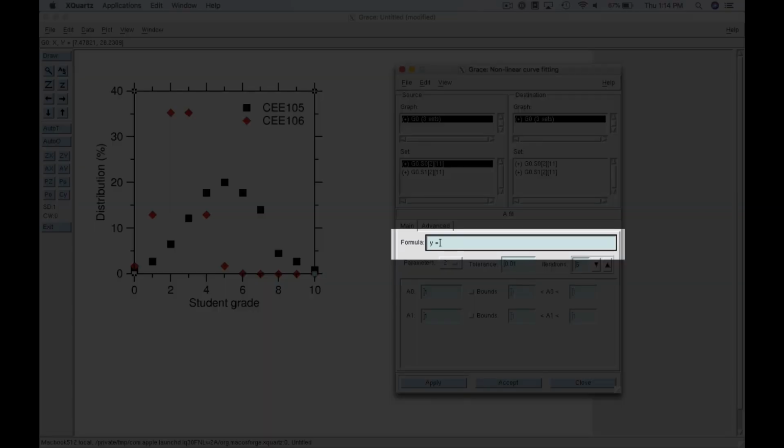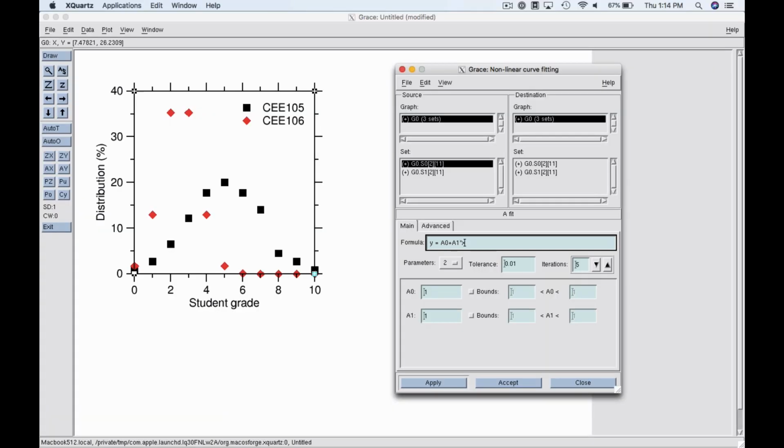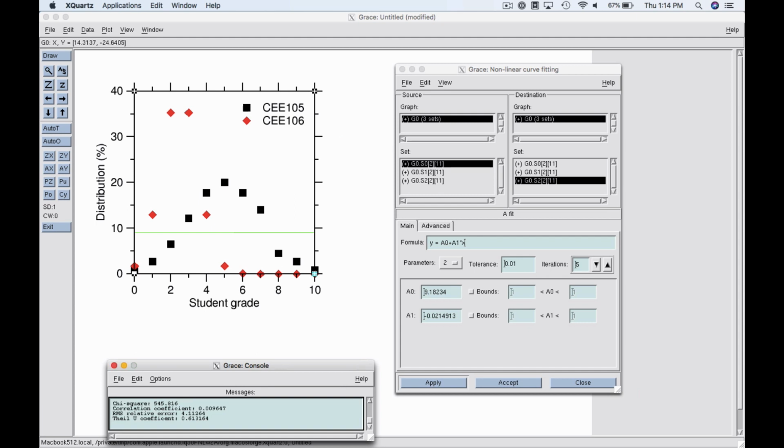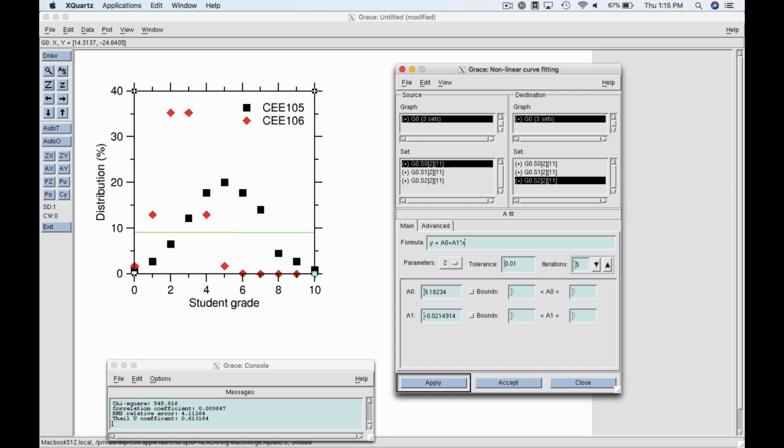And then you can type the definition of this function. Here it would be A0 plus A1 times X for a linear function. If you try to do this, XMGrace is going to try to fit the best linear function to your data. Obviously, a linear function is not going to work so well, so the fit is very poor. Sometimes it helps to press apply several times to see if the fit parameters can be further improved. But in this case, clearly a linear function is not going to work.